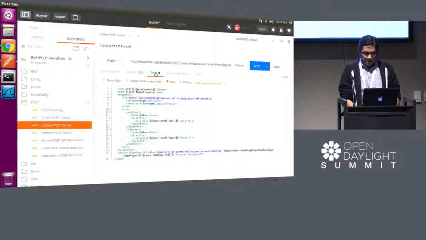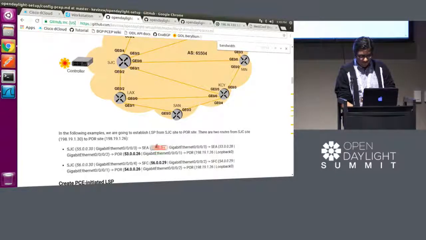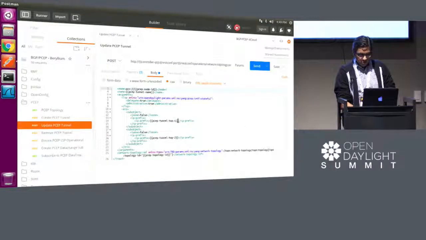So if you go to the update tunnel and check the body, let's try to put the IP of this node, which is 55.0.0.28 and 53.0.0.26. In tunnel hop 1, I'm going to change the hop information.